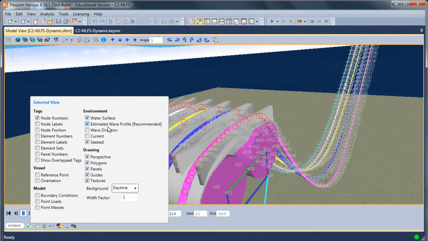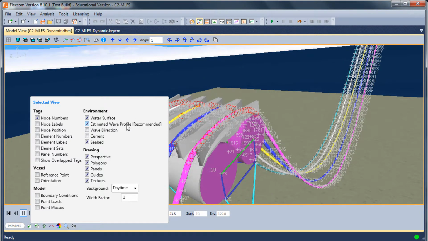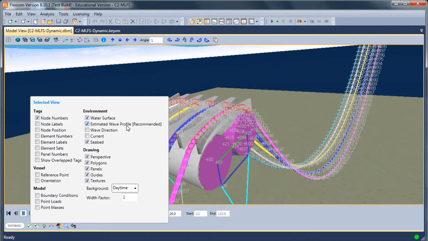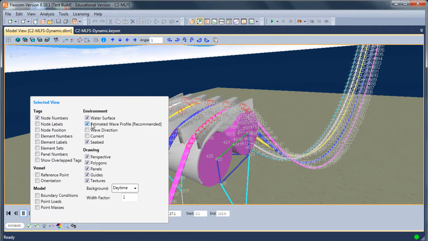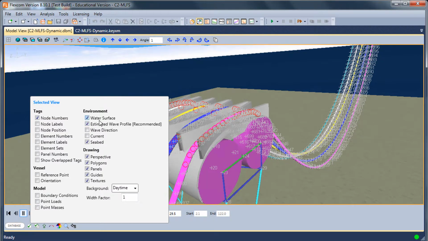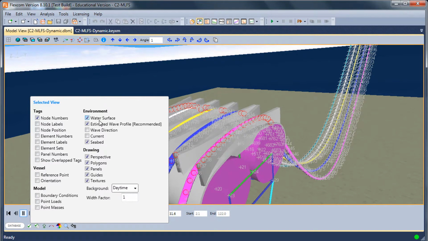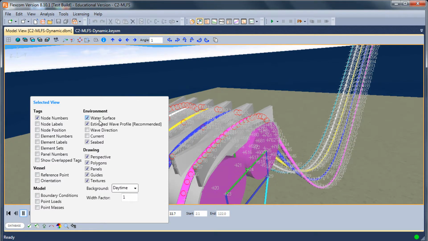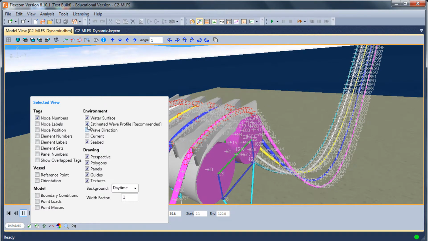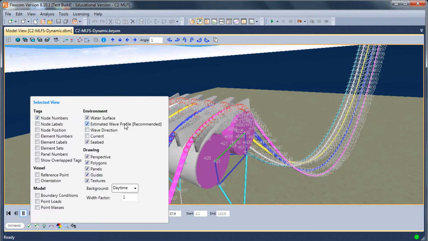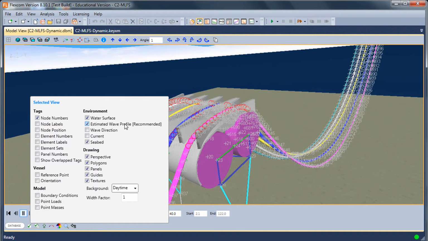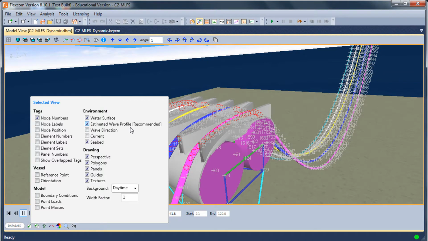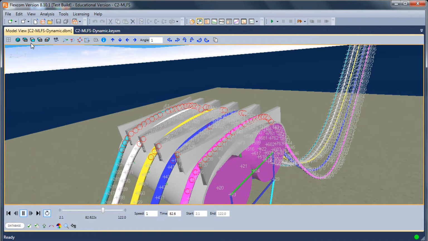The only one you kind of watch out for there is the estimated wave profile. If you have a random sea analysis, this is just a regular wave simulation. If you had a random sea, because if you've got like 100 different harmonics in the simulation, then this can slow down the animation a little bit. So it's good to have an estimated wave profile displayed, which speeds up the animation just in case there's any graphical issues, but there usually isn't anyway.